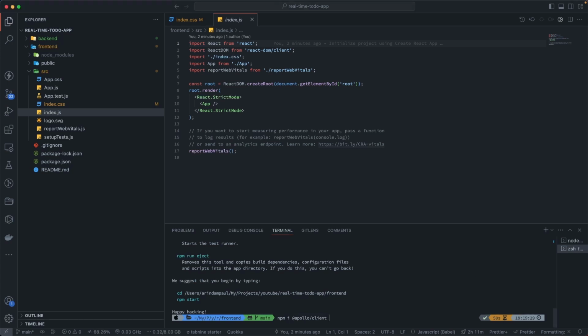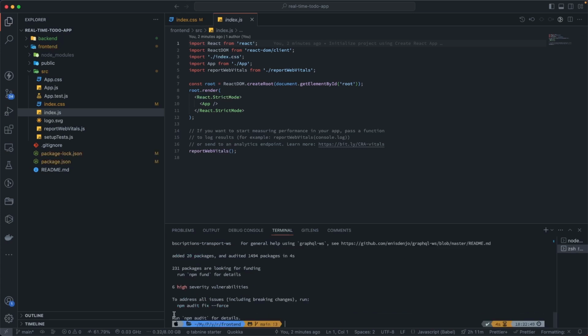We have to install GraphQL. Then we have to install subscription transport WebSocket. Only this thing will work. Fine. Now hit enter. So all the packages have installed. Now come to this part.